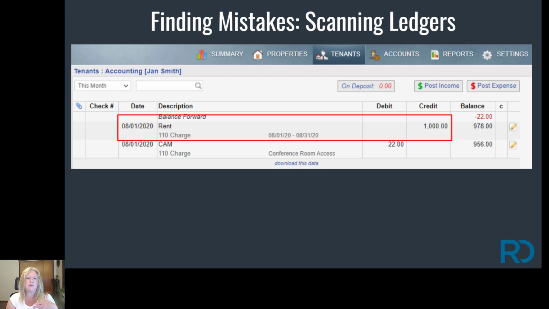For example, this tenant transaction was originally a recurring rent charge, but someone edited it and changed it to a credit. Remember I told you that's a common mistake that people make? I can tell this quickly because it has the 110 charge, the default description of rent, and that date range.